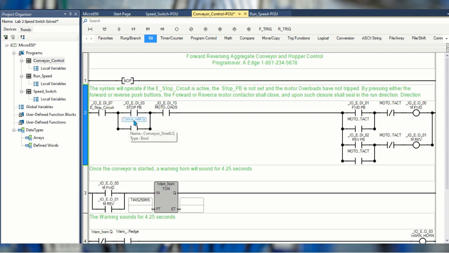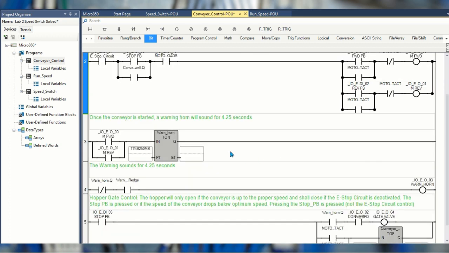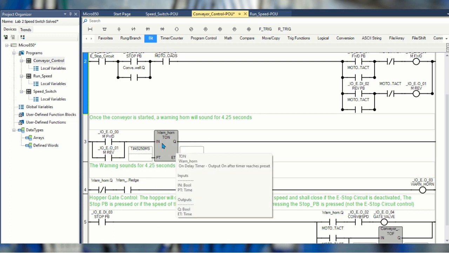conveyor dwell.q stays on as long as the motor overloads aren't tripped. And if you hit the e-stop, it's not going to make any difference. So it's still being controlled. It's not that you cannot stop the motor, but it will allow it to run for a bit. We'll get to that in I think 1, 4, or 5. Then the next rung says, okay, I've selected either forward or reverse. I'm going to start a warning horn.